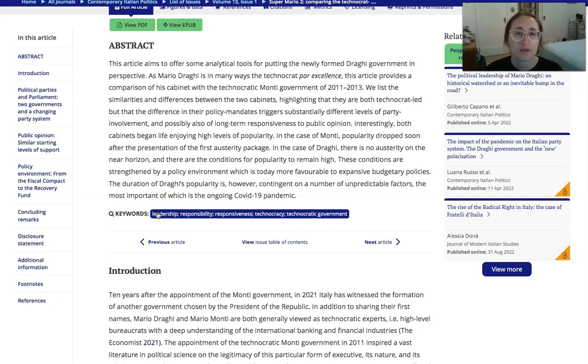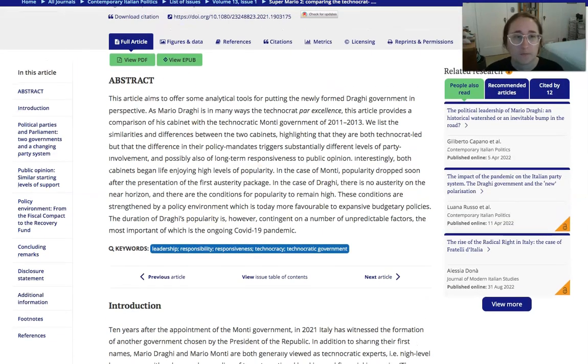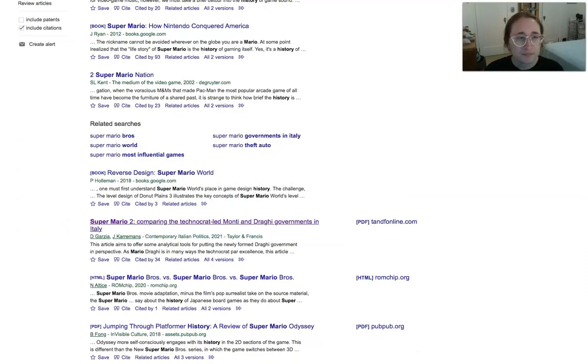So these are some of the keywords that these authors associated with this topic, this research. Leadership, responsibility, responsiveness were the first three keywords. Okay. Then I asked you to return to the main Google Scholar search page.